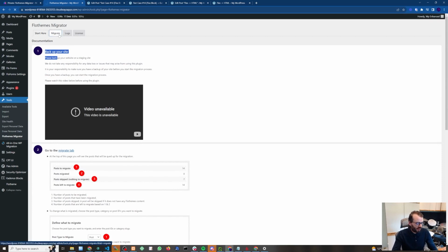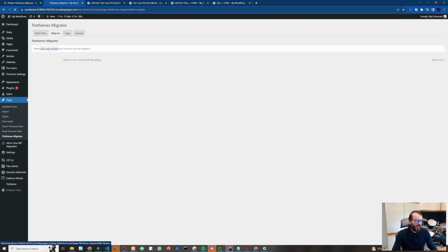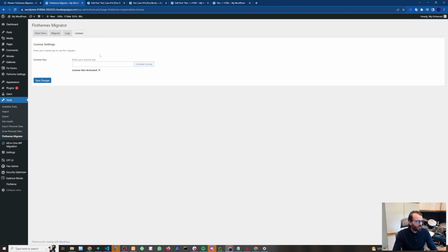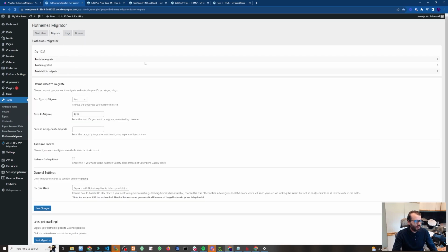Head over to the Migrate tab, and you'll notice that you need to activate your license key. So each migration needs a valid license. Add the license key, click Save Changes. After you save it, click Activate License. You'll see a green tick saying license activated. Now you know it's good to go. So go back to the Migrate tab.